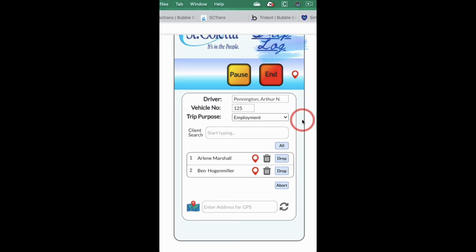You basically transported these clients to their employment, dropped them off, and you're done. So you click the all button to drop them all, or click the drop button by each one to drop them individually. Either way it works. And then you click the end button. The end button will end the trip. Now, if we still have clients on board, it'll tell you you can't end it because we still have clients on board. But that's the way it works. Okay. I don't want to end it yet because I've got a couple more things I want to show you.